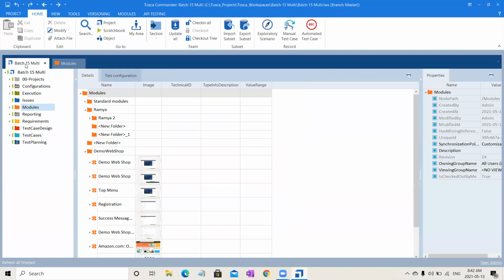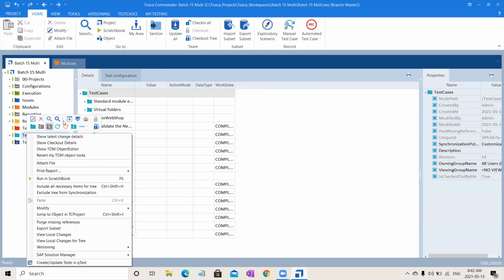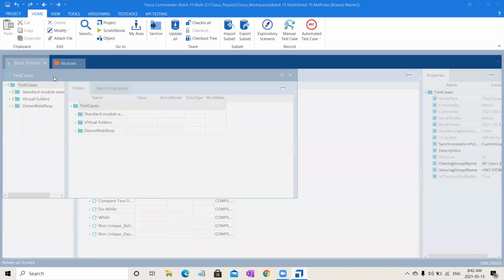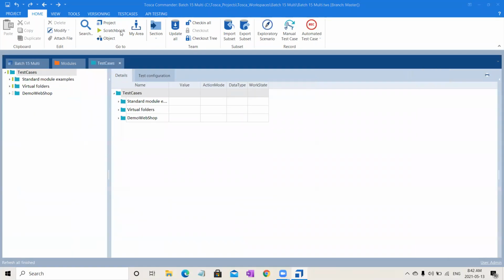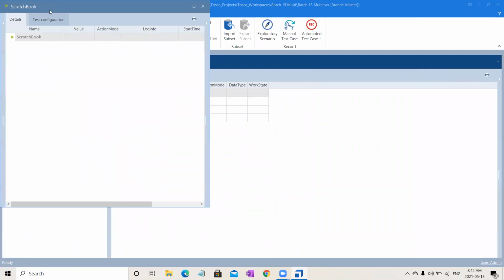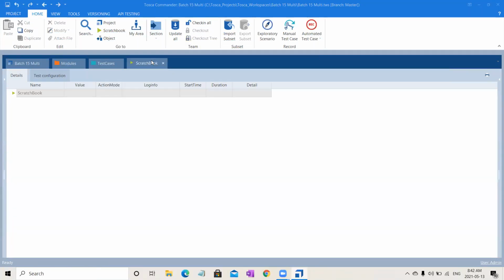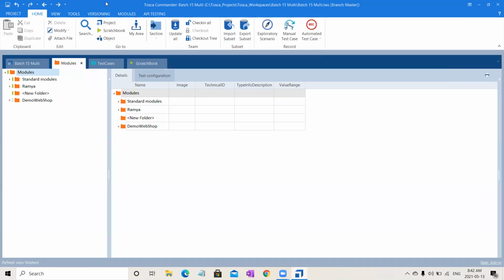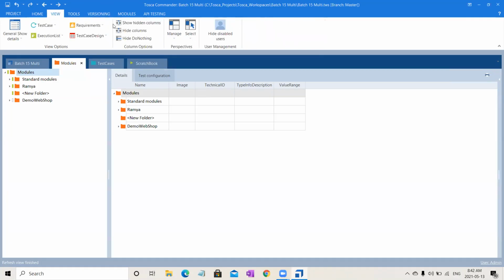Now let me open this modules in one window. I'll dock it over here, and this test cases in another window, and I will dock it over here. And this scratch book, just get this and dock it over here. Okay, and I will save this view.